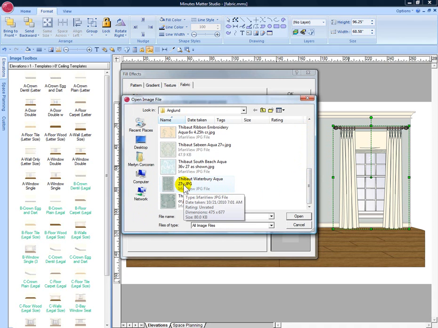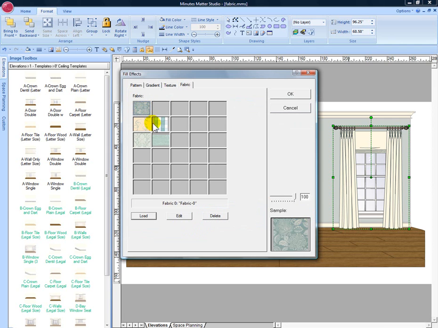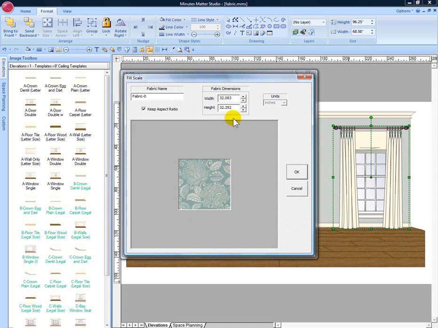We have the original fabric here that we saved from the Tebow website, and we have the cropped version, and that's the one that we want, the cropped version. Remember that it has a 27-inch vertical repeat. Click Open. It appears here, and now we need to edit the fabric to make sure that we're showing the correct scale. Click on the Edit button, and in the height box we'll type the vertical repeat, which is 27. Because we have the Keep Aspect Ratio box checked, the width will change in proportion.